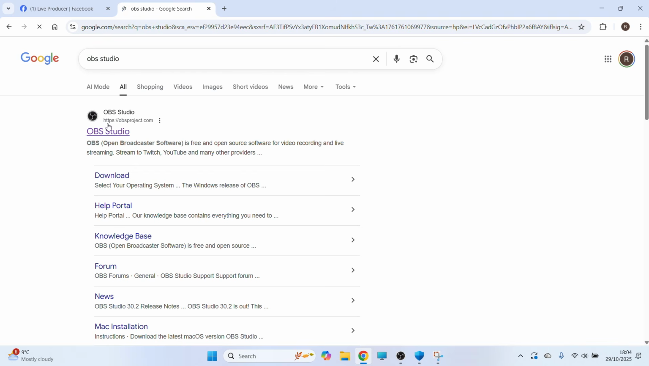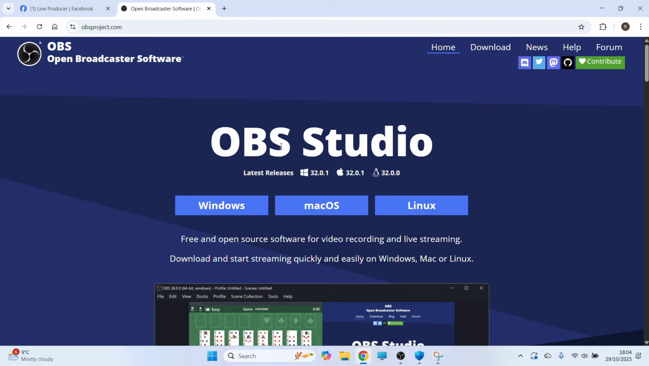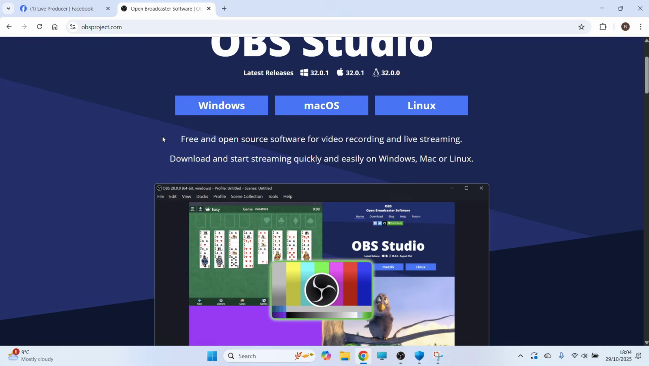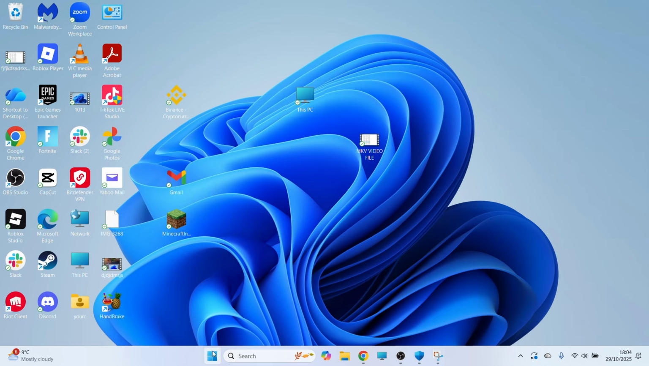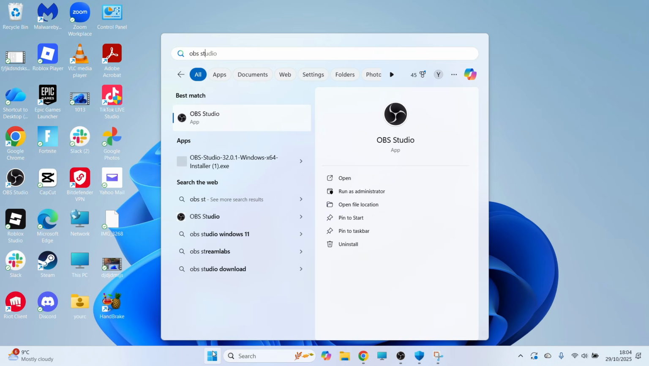So next thing you'll need to do is open up an internet browser and type in OBS Studio. You can then click on this top website and you need to go and download the OBS Studio to your computer, and this is a free streaming software that will allow you to record your screen. So once you have this installed, open up the start menu. You can then search for OBS Studio and open up this app here.